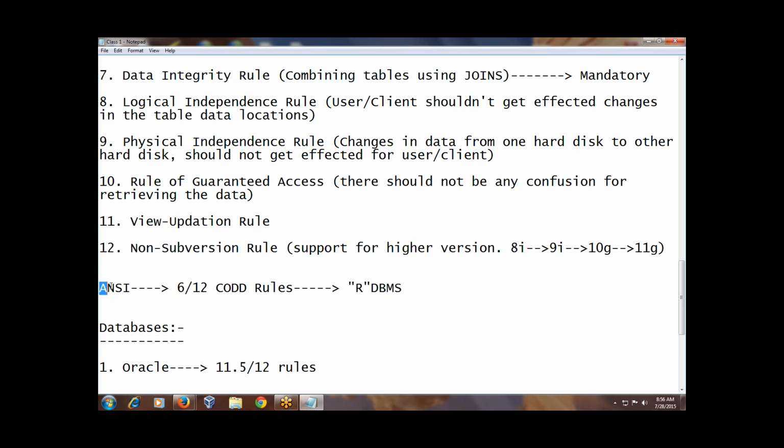So this ANSI, American National Standard Institute, said that after reviewing all the 12 rules, any database that satisfies a minimum of 6 rules out of the 12 core rules, if it satisfies 6 rules minimum, then we can call it an RDBMS.